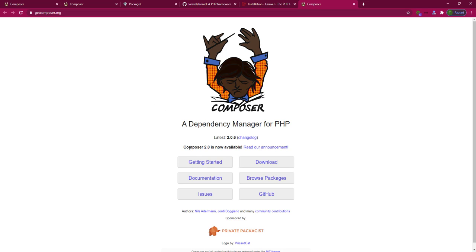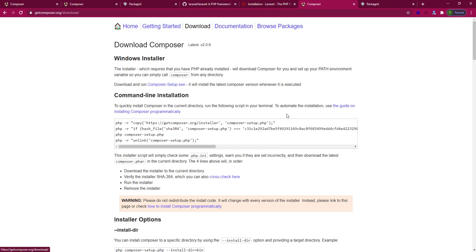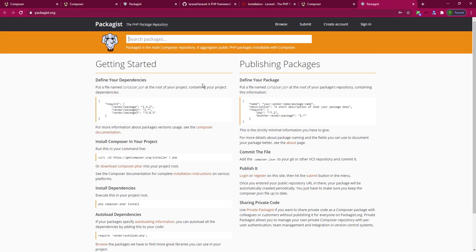New version of Composer, Composer 2, was published this month. For download and see packages, click on Browse packages, and for download click on download. Okay, in Browse packages, all packages in GitHub we can access with Composer.